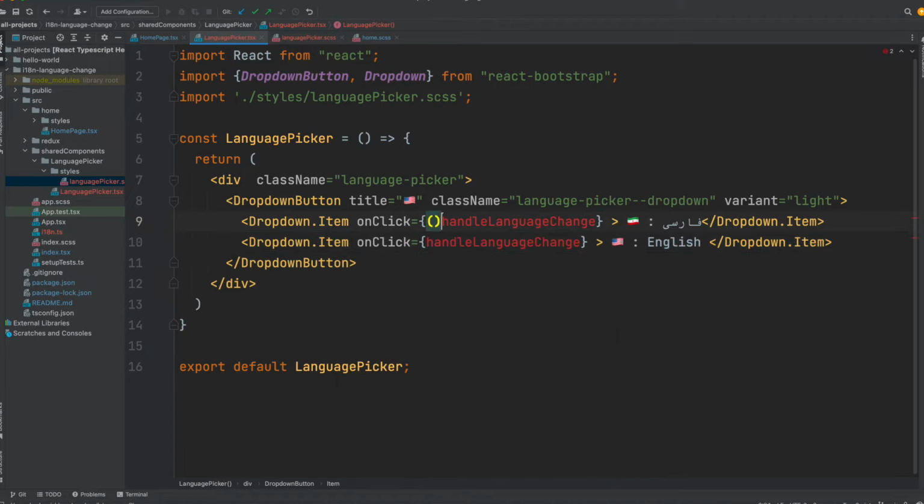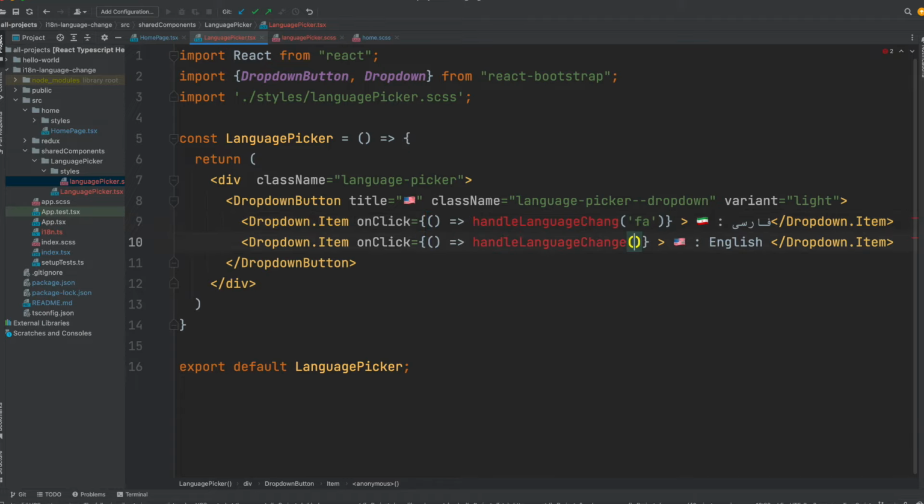So what is it? It's just basically a function that calls our function with what? We should pass the language that we want to have. For example, for this one, it's FA or Farsi. And for this one, we have the same thing. It passes EN. So whenever the user clicks on this item, it calls this function with this argument. So what is this function? We have to define it right here.